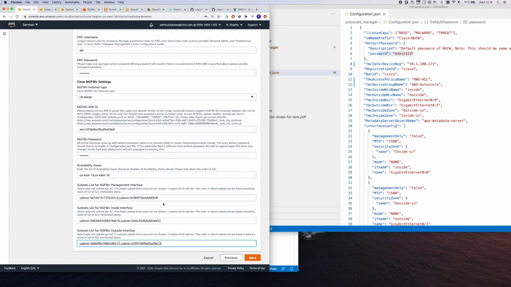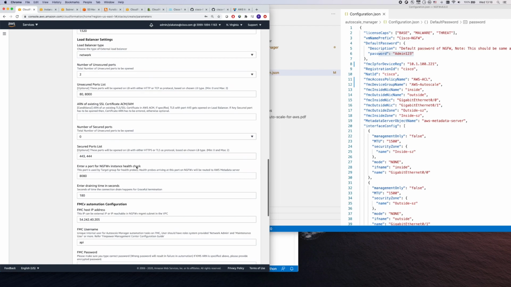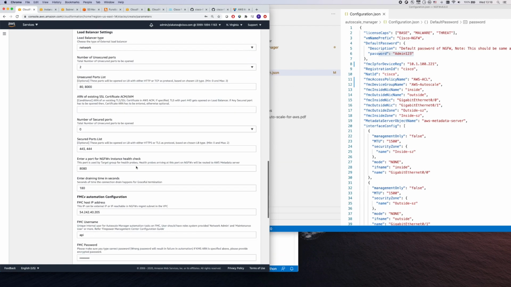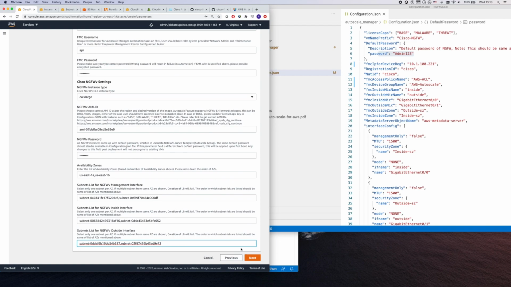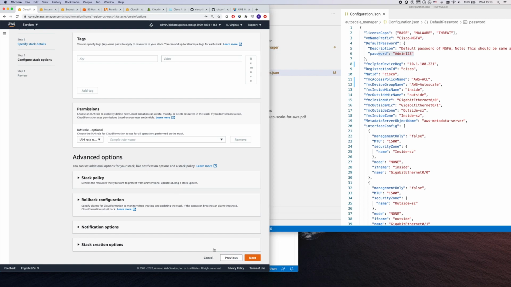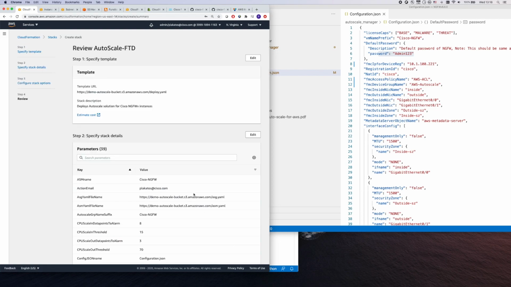There you go. So if everything seems okay after reviewing, this is probably one of the most important items of deploying the whole solution. We need to click on Next.